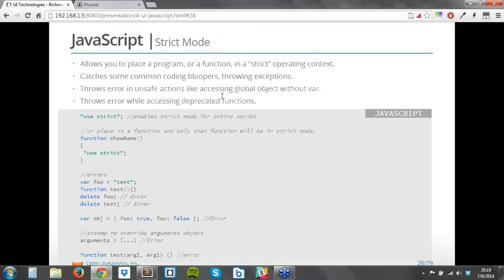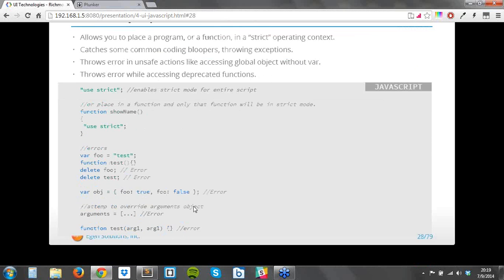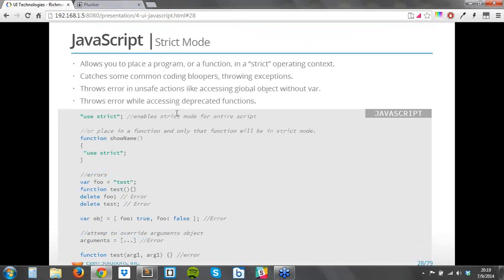Any doubt regarding strict mode? Most of the plugins or all of the libraries are developed in strict mode, because they just don't want to get problems with all these different or common issues in JavaScript. So if you see their source code, they will always be in strict mode. Okay.